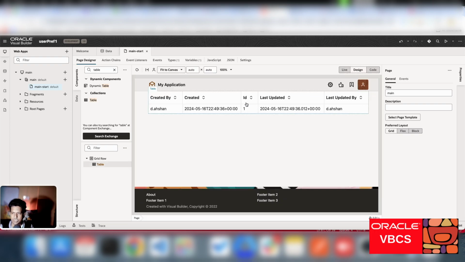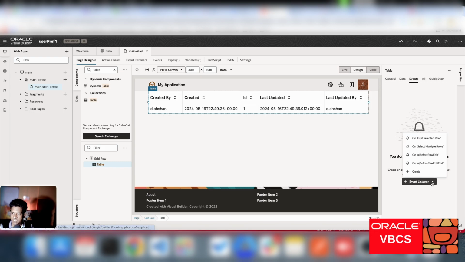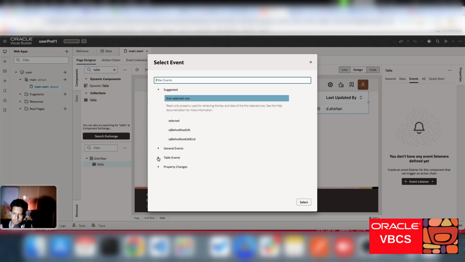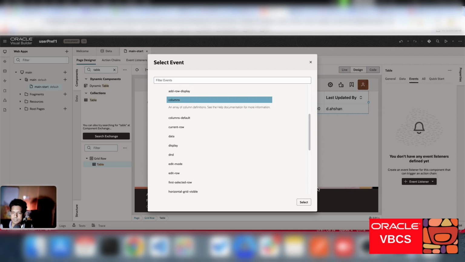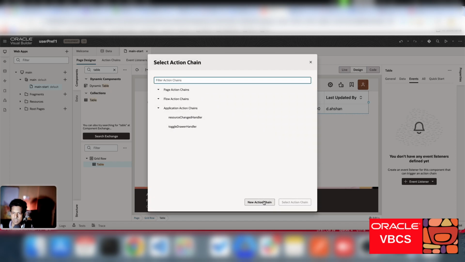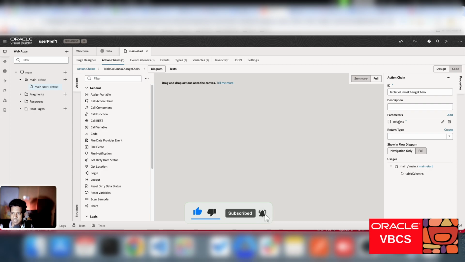Now when user will change any column property, we have to store it in my local storage. So I will add an event, go to the event, click event listener, create, go to the property change, column is there, select. Now create a new action chain. So here you can see column properties there. Whenever user will change any column related properties, reordering or width, this action will be invoked.